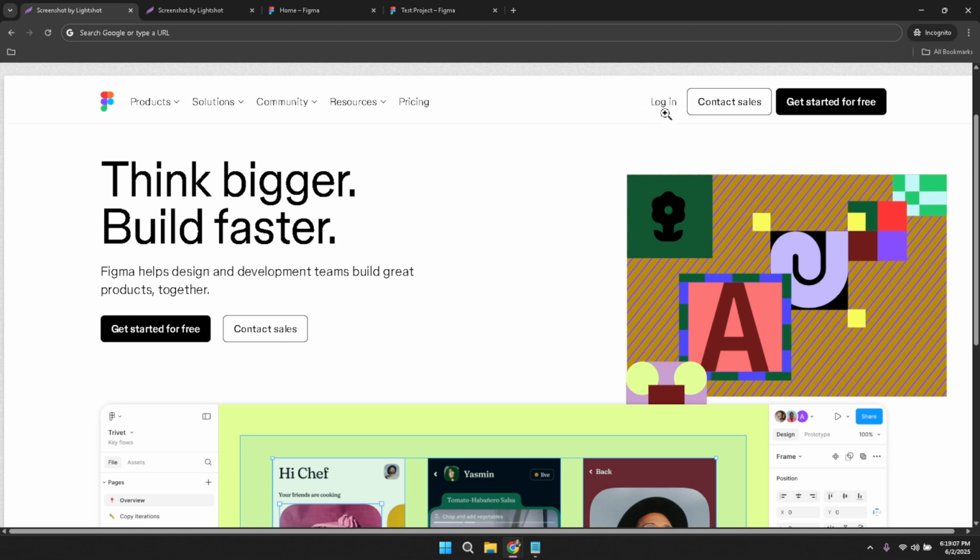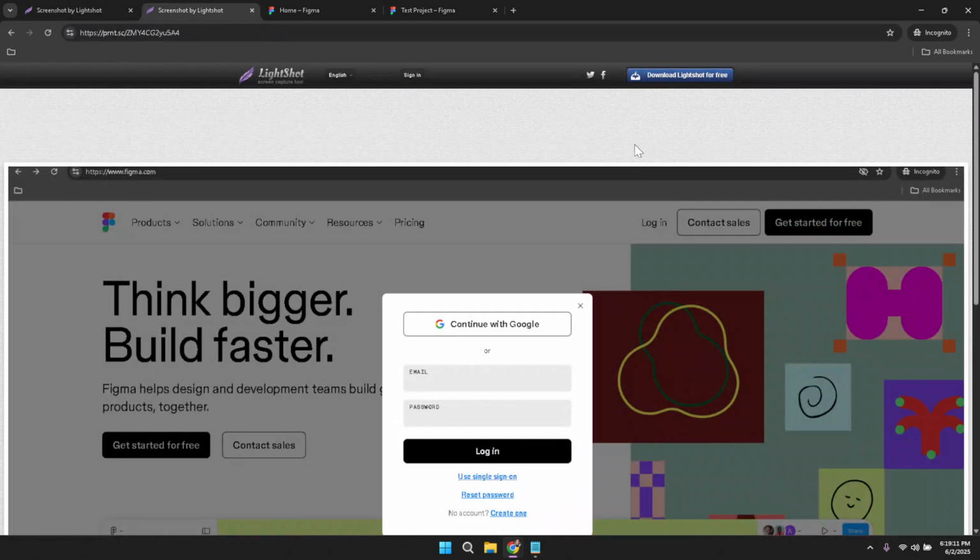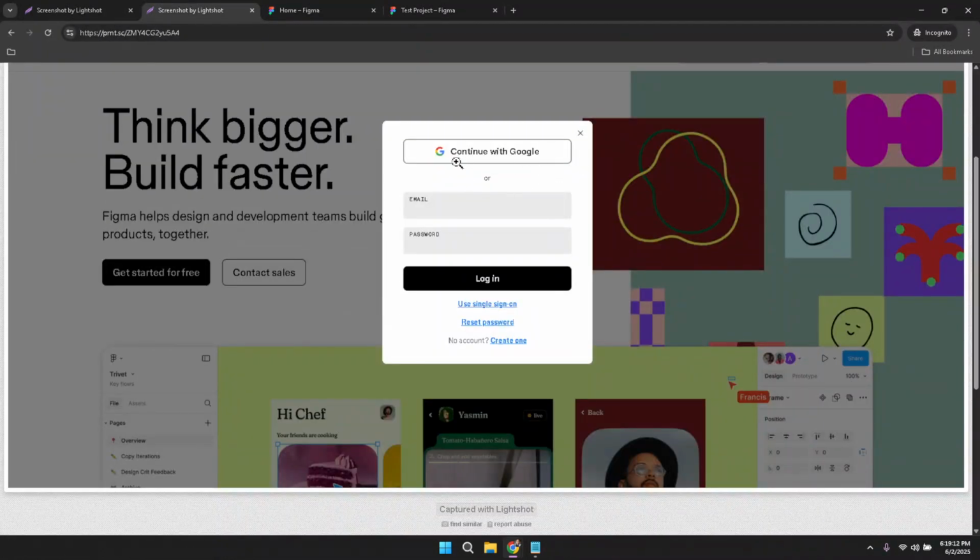After clicking on the login button, you will see several sign-in options. For a streamlined experience, click on the option that says Continue with Google. This will allow you to use your existing Google account to access Figma without needing to remember another password.